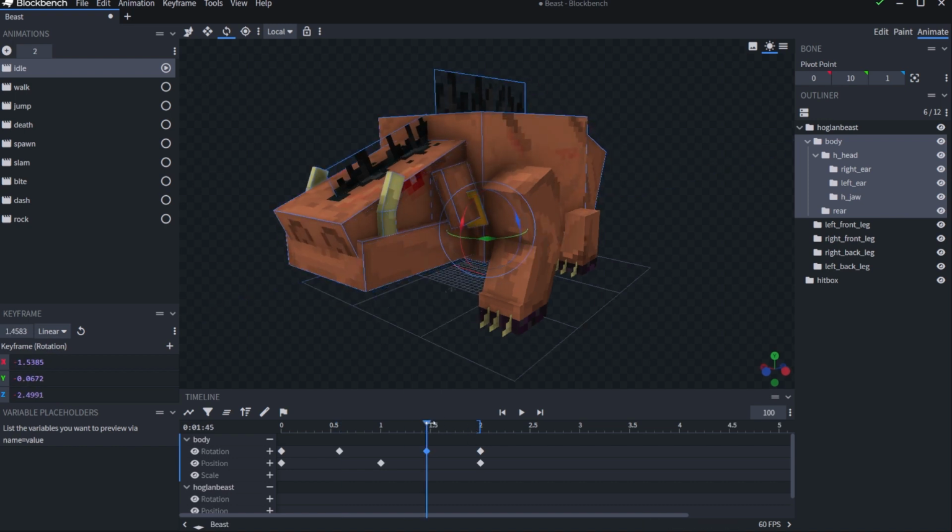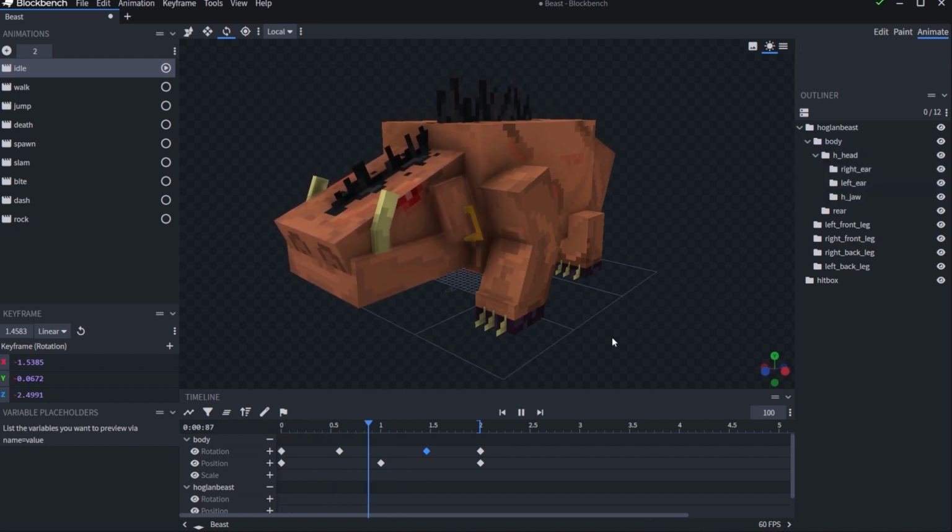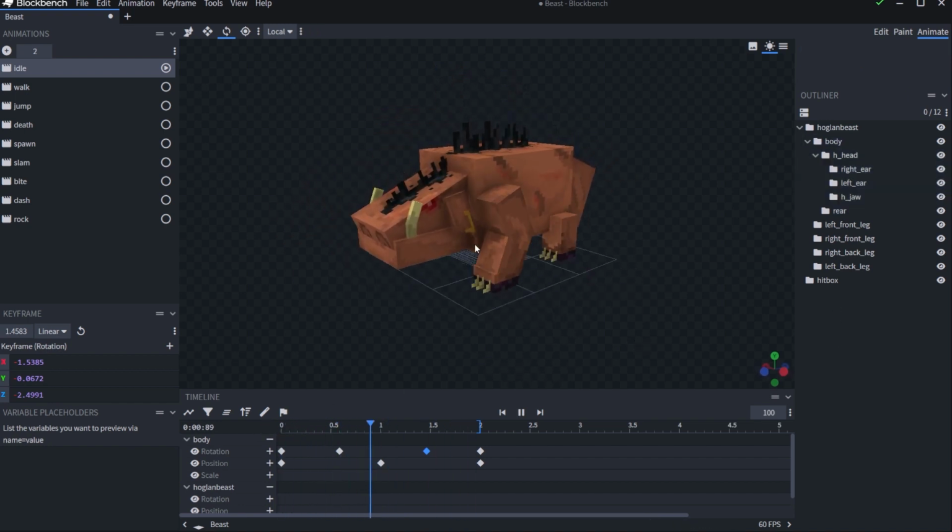You don't have to do it in 2 seconds. This is just what I'm doing for example purposes. And yeah, that just looks a little bit better. And so far, the only thing that's moving is his body, but we want more things moving.